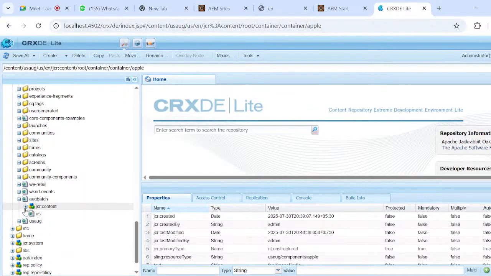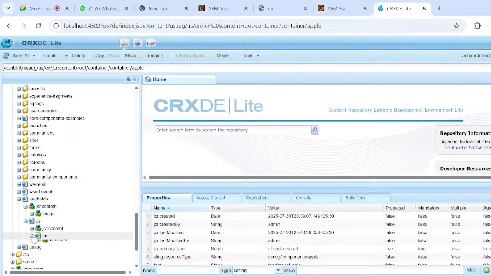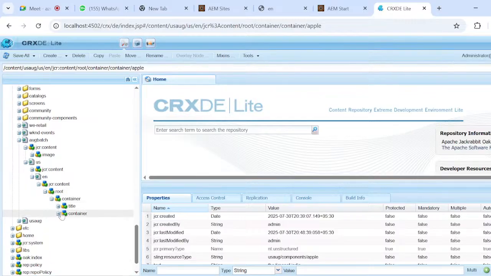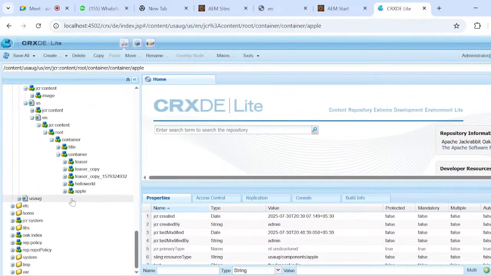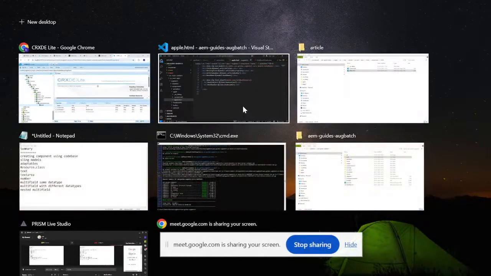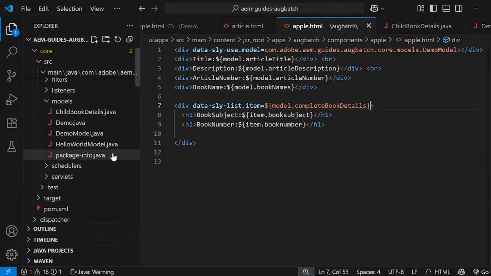August batch, JSR content, US, EN, and go to JSR content and root container, and Apple. Open the Apple and book details with map, open item 1. The details should be like this, book details with map. So the same thing we can check here as well, in the code base.